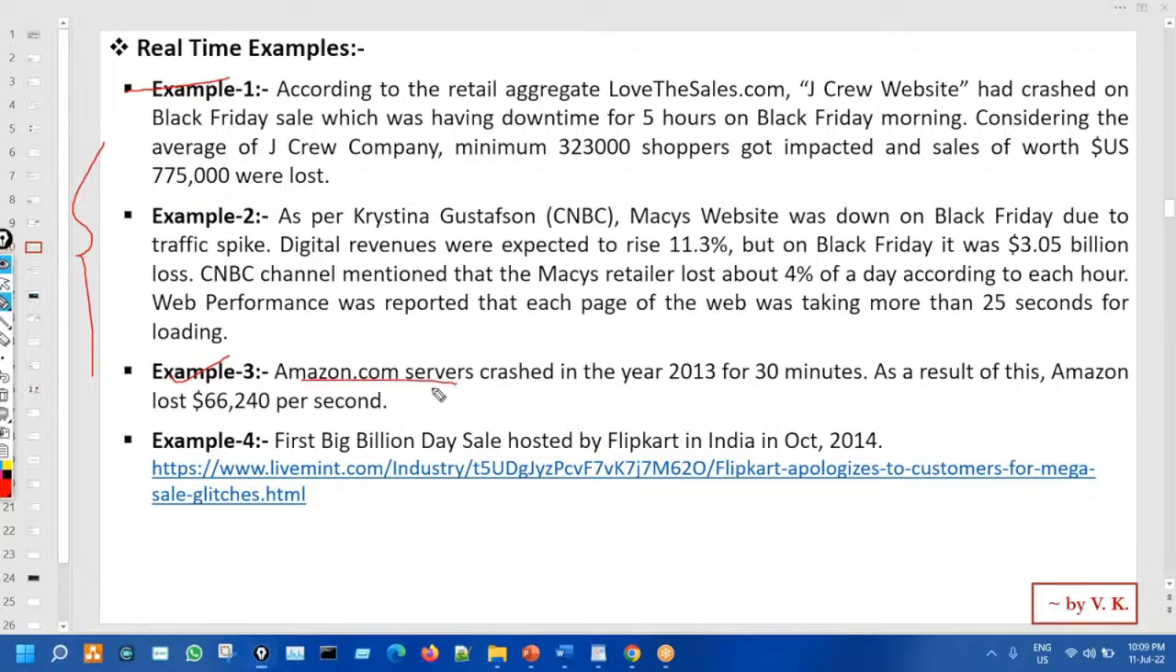So what happened, this Amazon.com, Amazon is a very old application if you see, right? In 2013, it was down for 30 minutes. Means the application was not working properly, the website was not. So as per their calculation, they were losing this much money per second in their business. So this is how loss occurs, right? Likewise in India, these examples are there, you can read. So likewise in India, there was a big billion day sale.